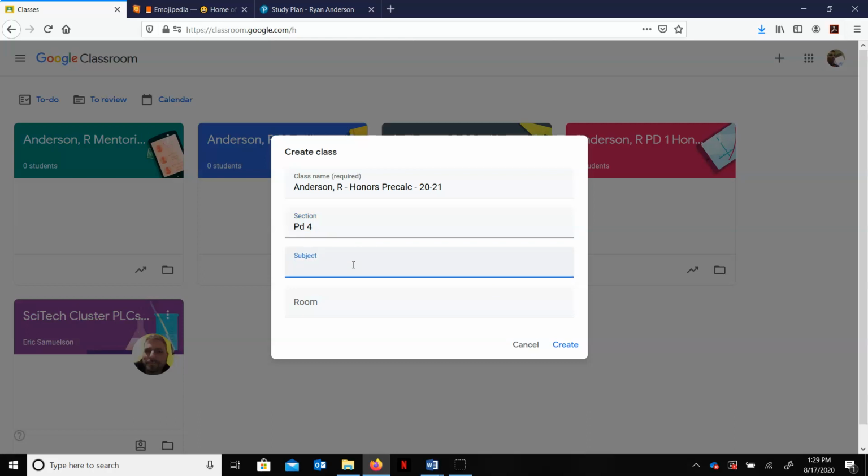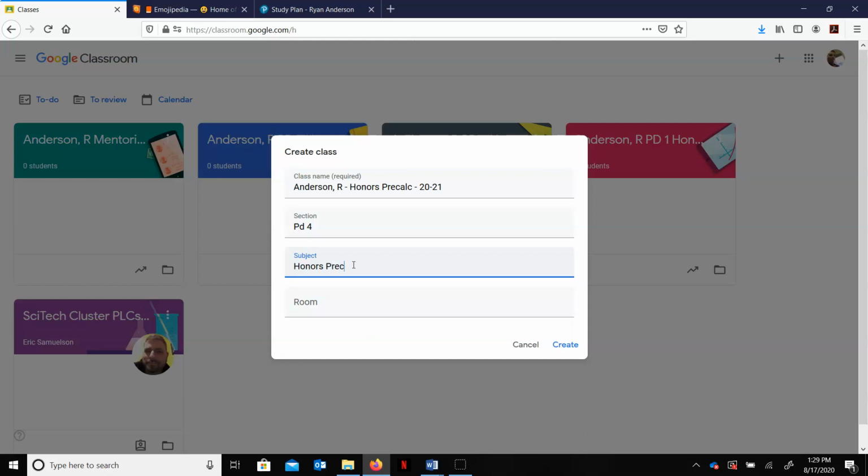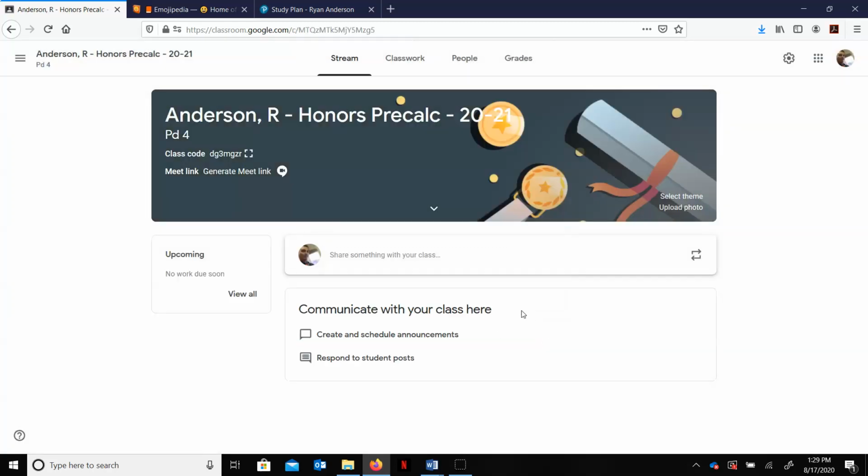Subject, again, you could type in the subject again, so honors pre-calc. And then you can add your room number. So my room is 426. And I hit create. And it'll take a moment here as it loads in all the information. And so here we go. Here is my new class that I just created.